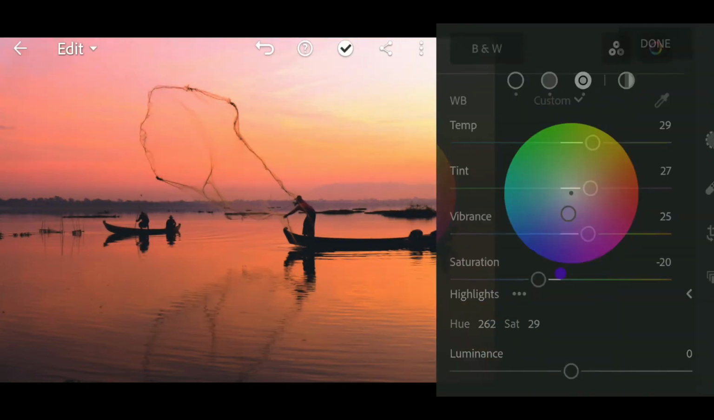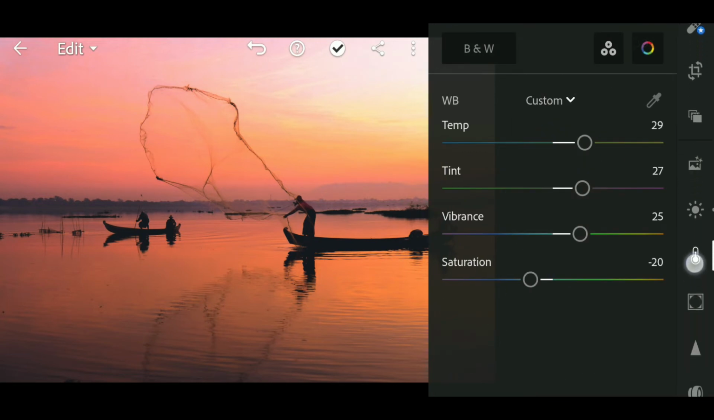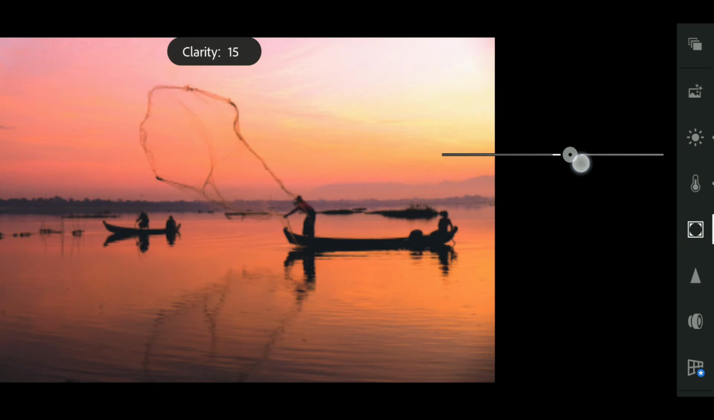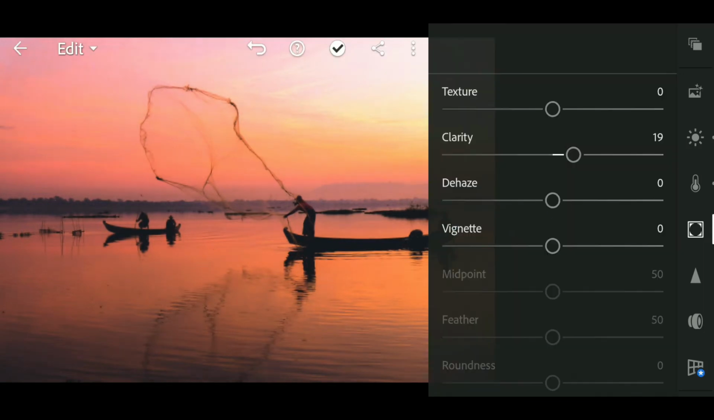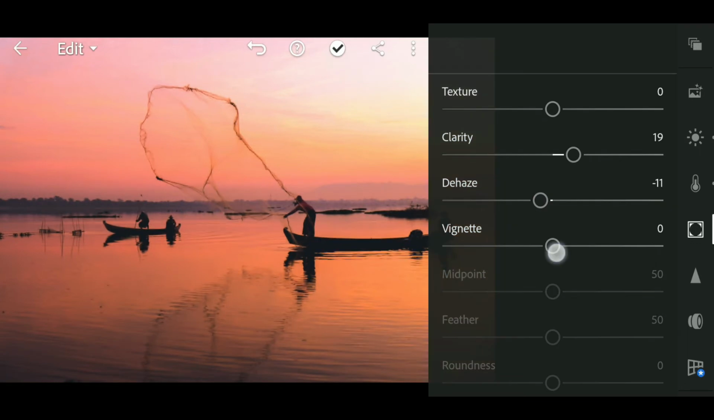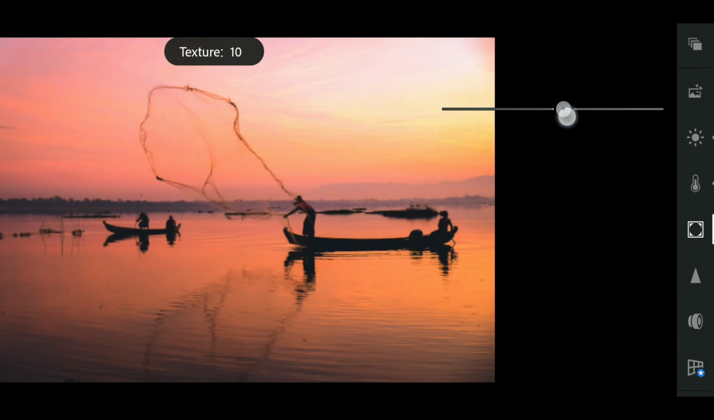Next click on done, and we will move towards our next section, which is effects. Here set the clarity around +20, decrease the dehaze value a bit, we will add some vignette, we will add some texture too.